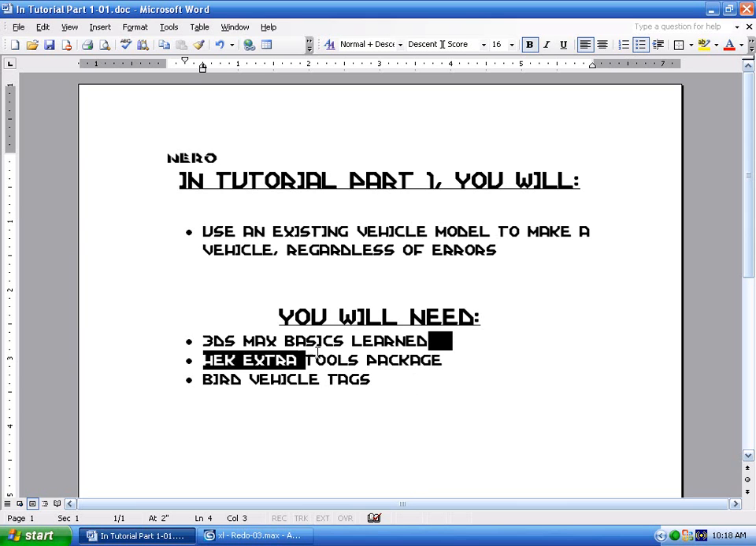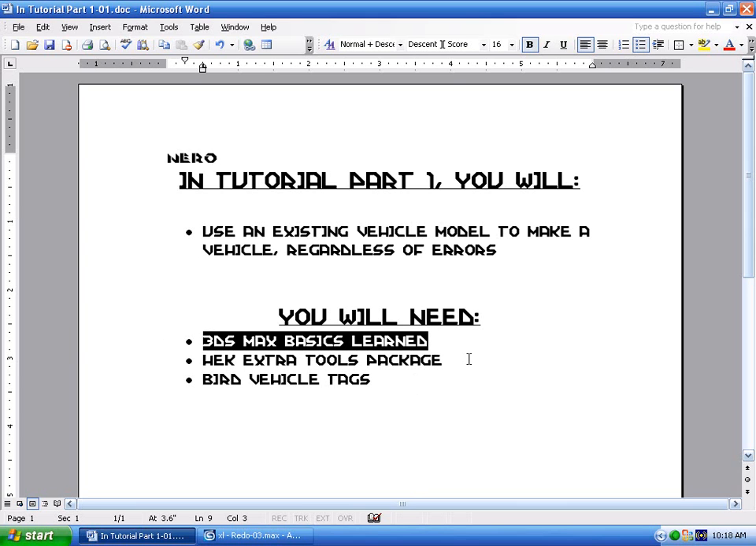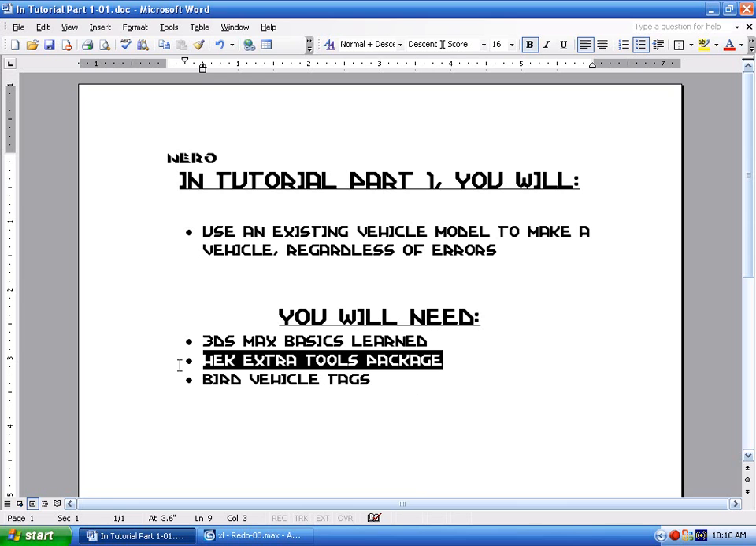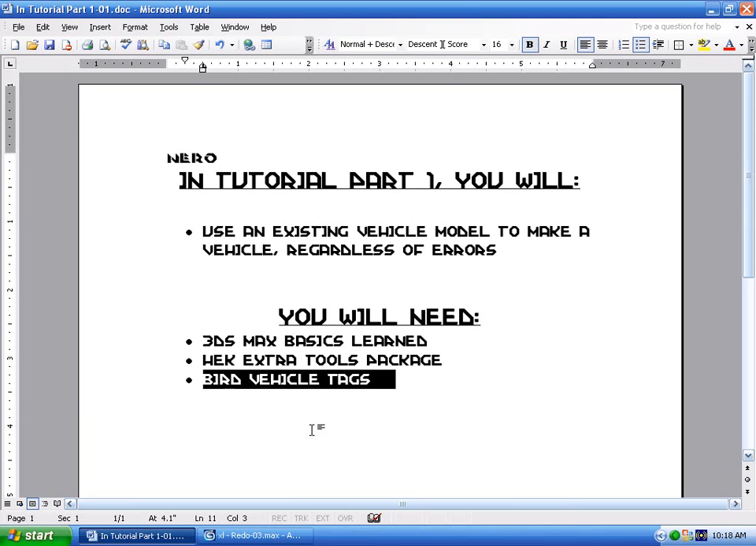To do this, you'll need 3ds Max basics learned. You'll need the HEK Halo Editing Kit Extra Tools package with the GBX Model Importer script, and you'll also need the bird vehicle tags. Let's get started.